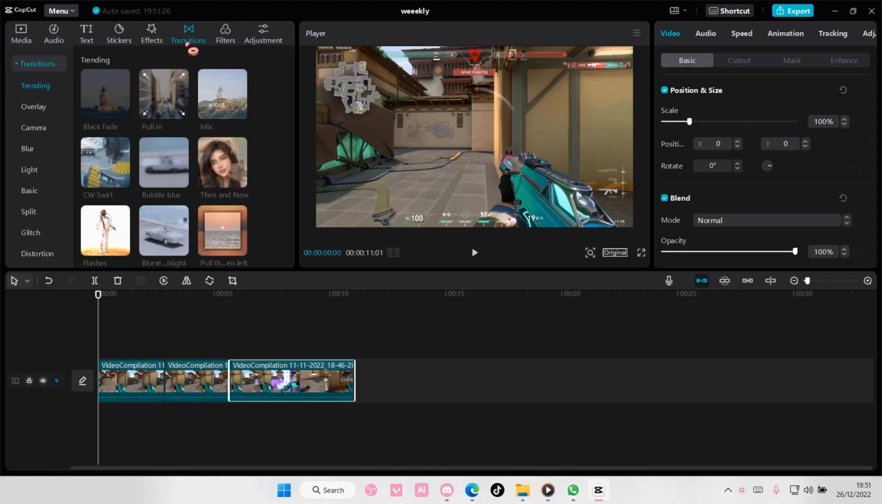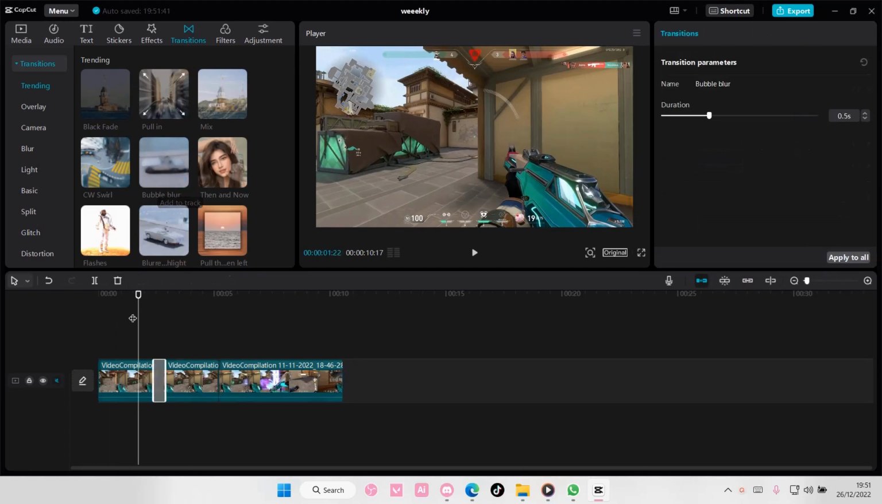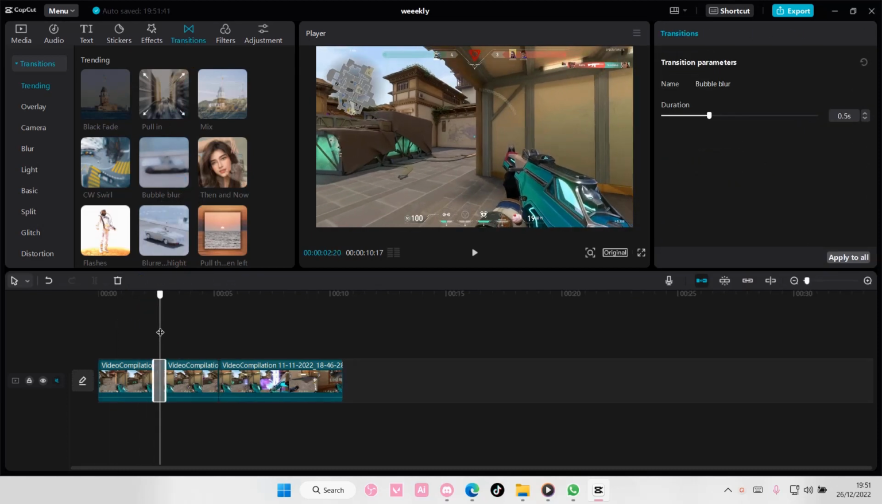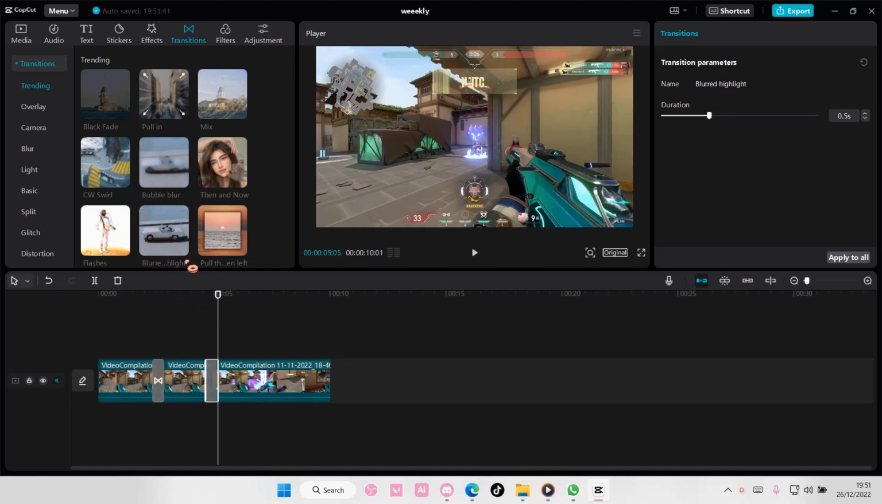Then I'm going to go to transitions, and I'm going to select this one first and add in my first video transition, and you can adjust the duration here too. And I'm also going to add in another one and also adjust the duration.